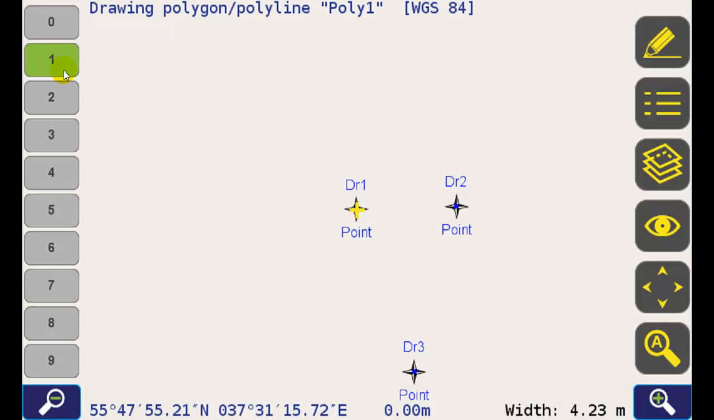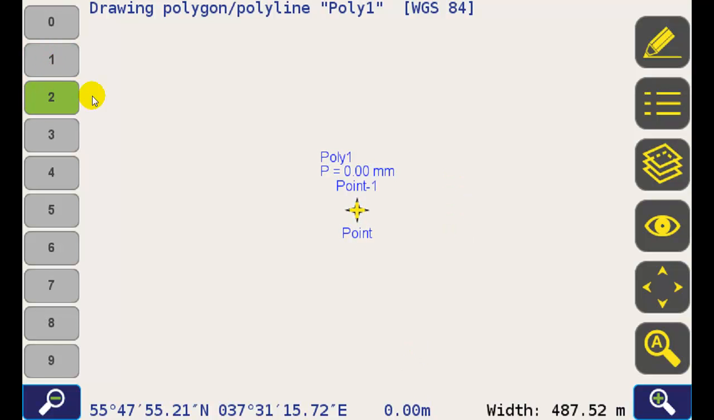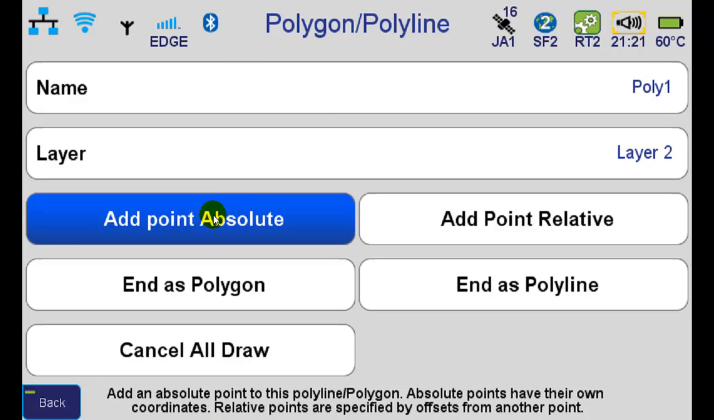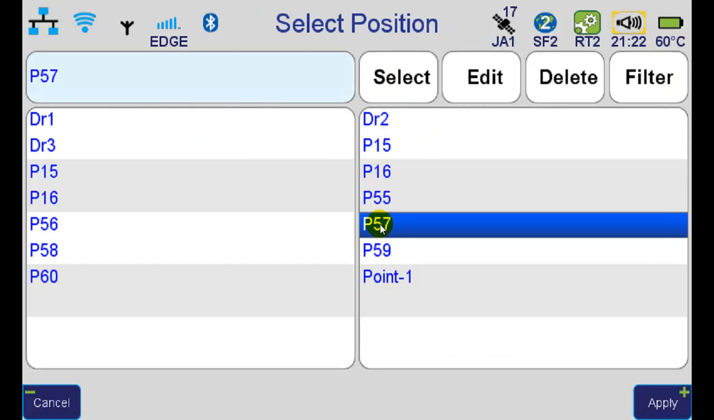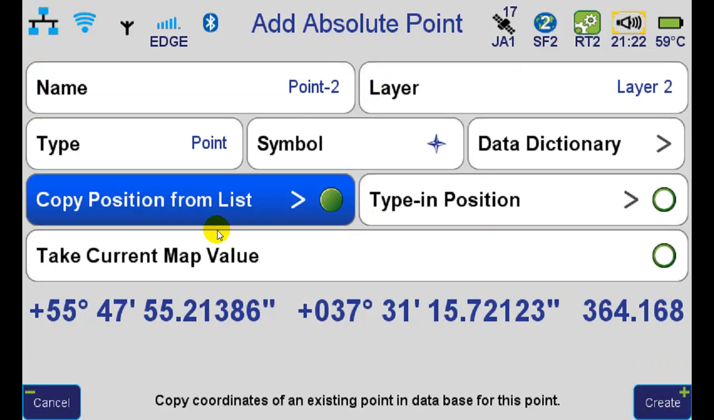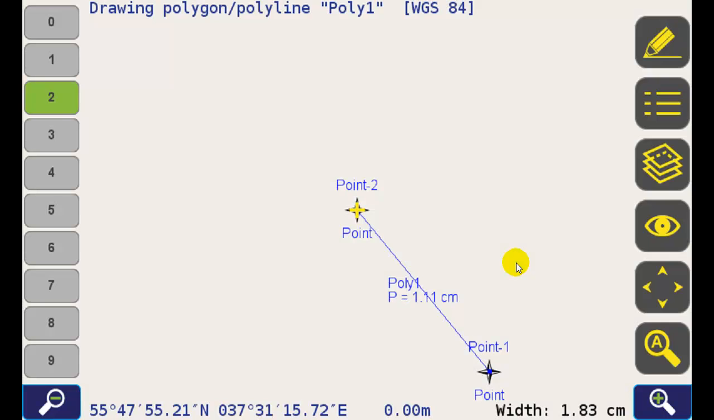In the map, I see only the points that are in layer 1. So I also click layer 2 and deselect layer 1. So my poly 1 with point 1 has been entered here. I click draw again. I select add point absolute again and click copy from list, and I highlight P57 and I select. My point 57 now has the name point 2 and I click create. We go to map again, and now I see my 2 points of polygon.